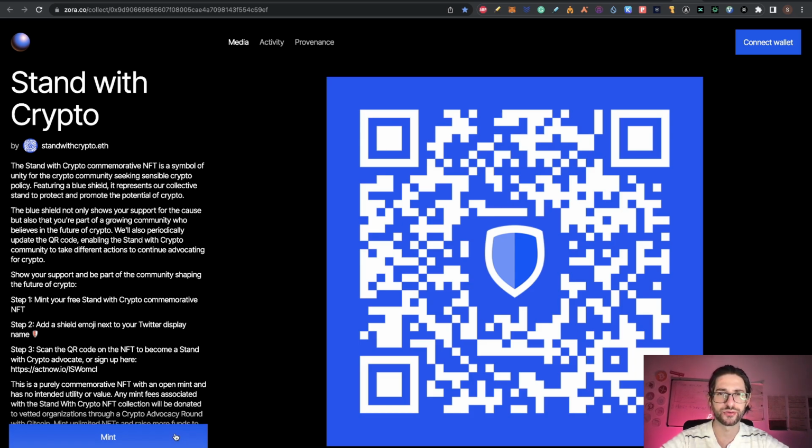It costs like $5-6 and it's not in the official documentation. But it's my duty for you guys to try to put all the different things that are possible for this airdrop. So I don't know, maybe at some point they say that if you have this stand with crypto NFT, you will get more rewards.